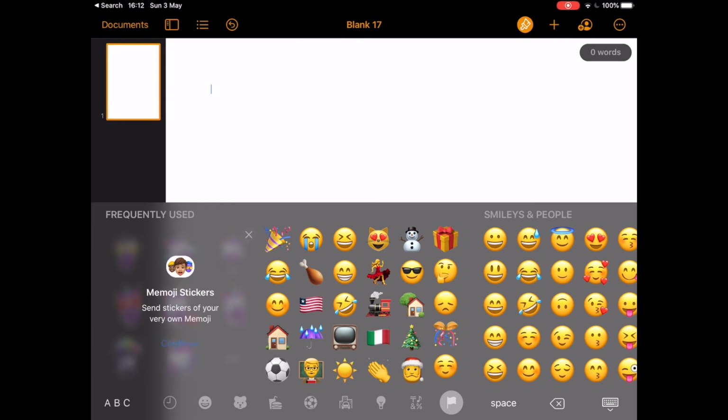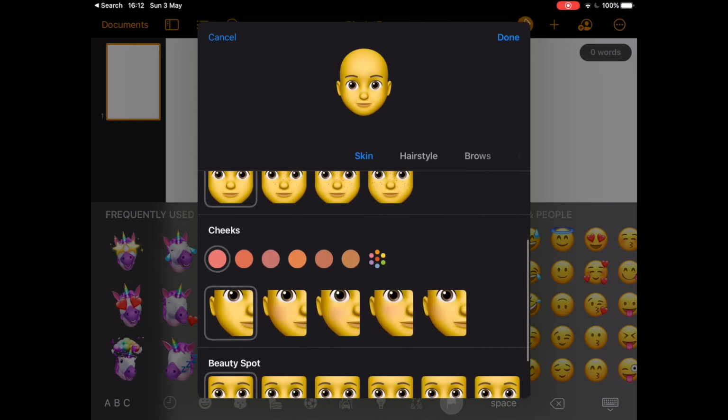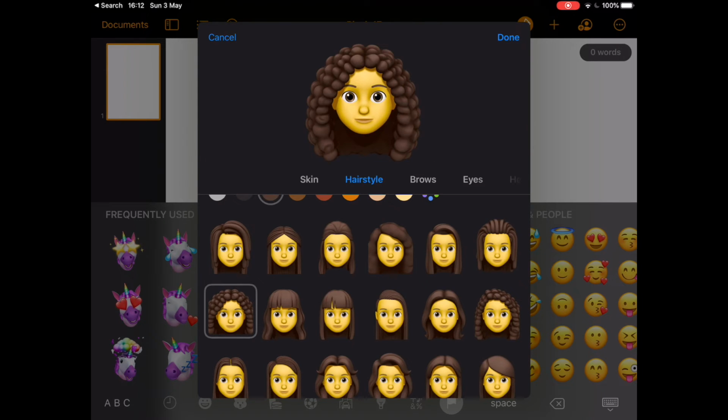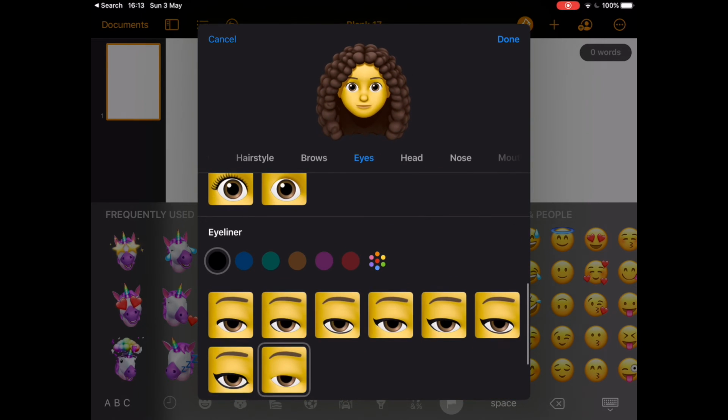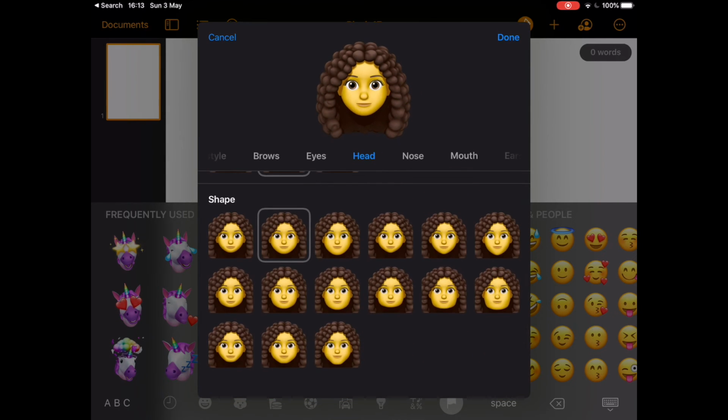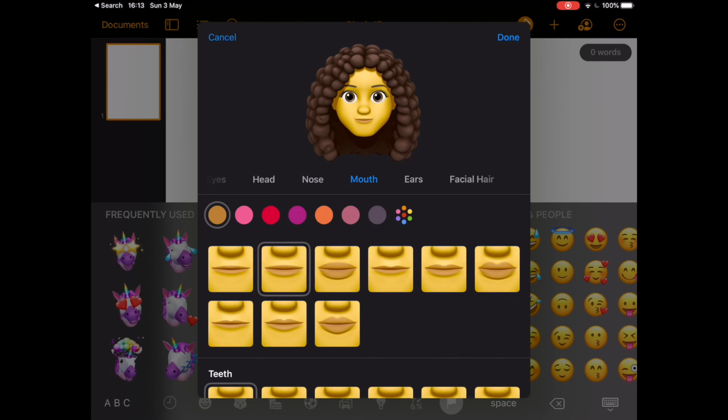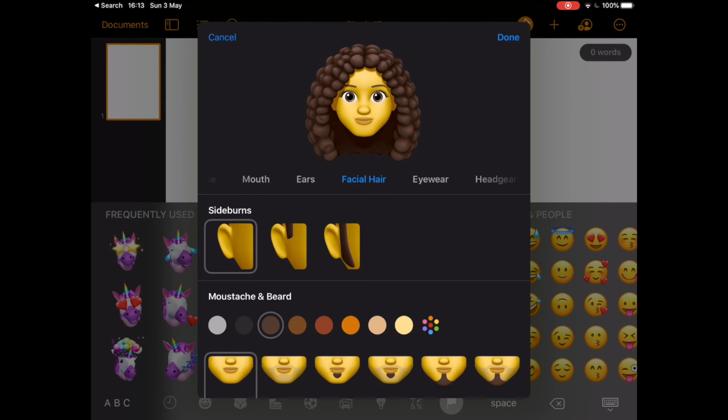Next, if you want to create your own Memoji sticker, tap on the Memoji sticker, and make changes as you see fit to resemble your own personality or anyone else you want. It is quite straightforward and easy to create.